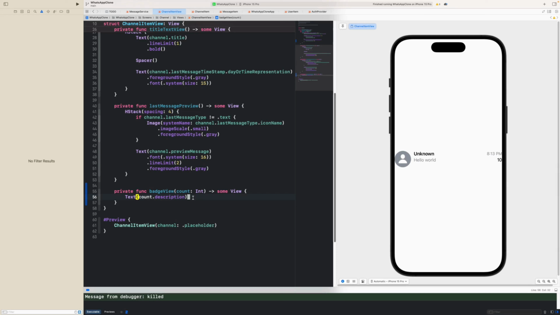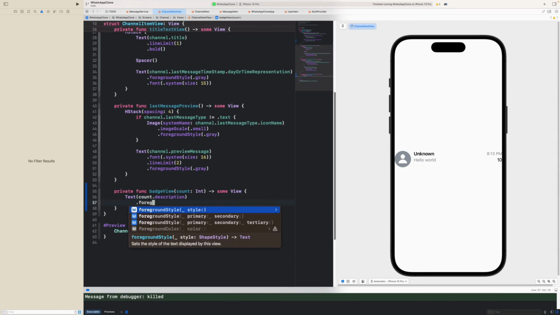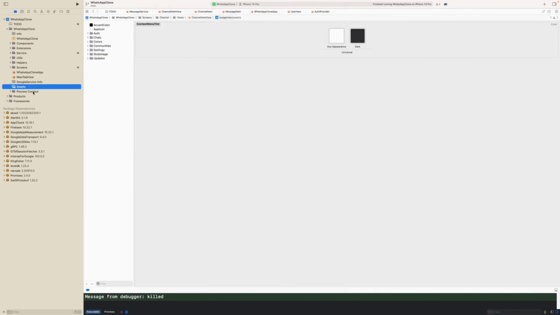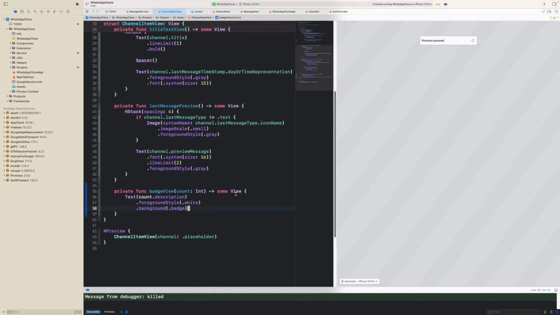Let's go ahead and style up that bad boy really quickly. So I'm going to give it a foreground style of white. And then I need to give it a background. And we have a color called badge, I believe. Badge. Okay, perfect. Actually, I can't even remember. Did I have this as a color asset? I think I did. Yep, I have a badge color. So that's why it's showing up as badge. Okay, so we have a badge.